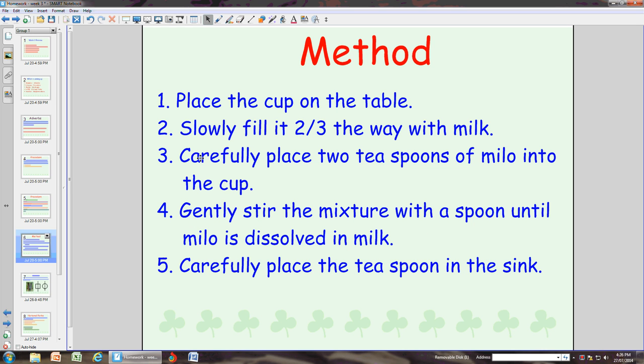Noticing I'm always using adverbs at the start of my sentences because I'm telling you how to stir, how to place, how to fill. And last one, carefully place the teaspoon into the sink. Okay, now I know this has probably not got all the detail that it needs, but I just want you to get an understanding of our methods, our numbers, and they tell us step by step exactly how to make what we're making.